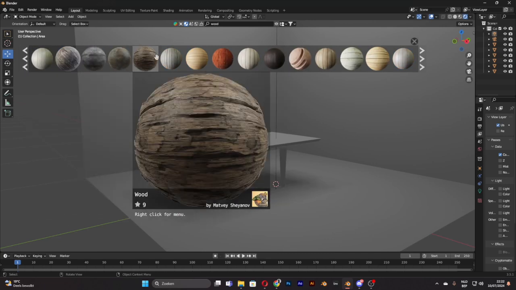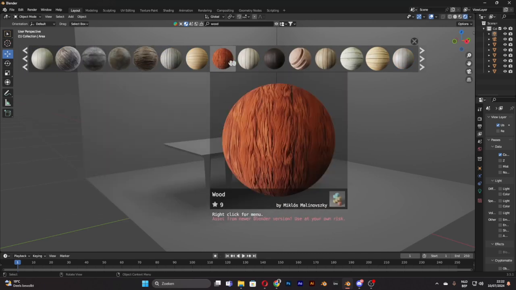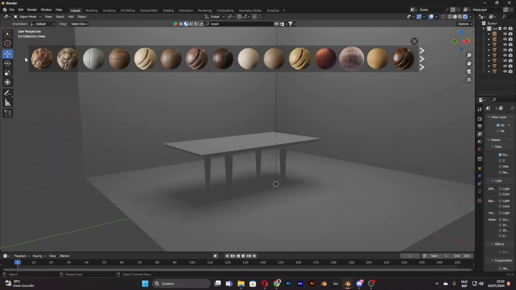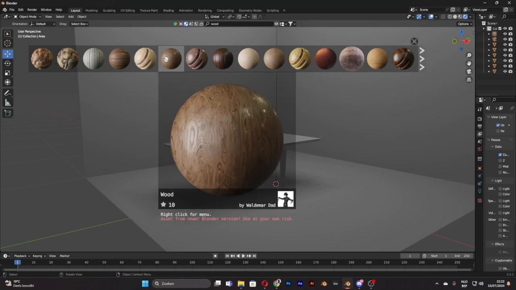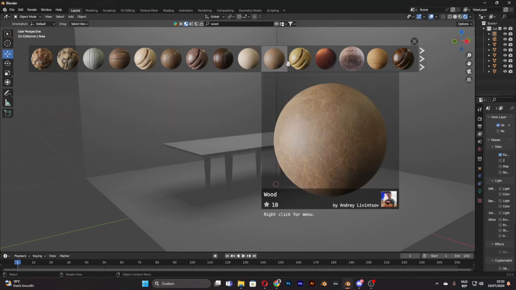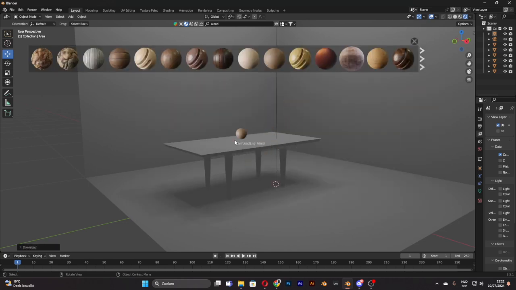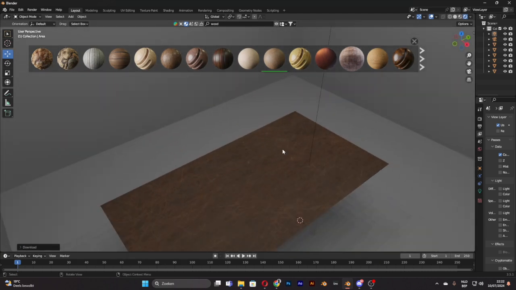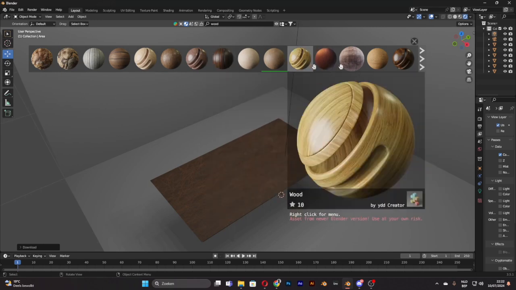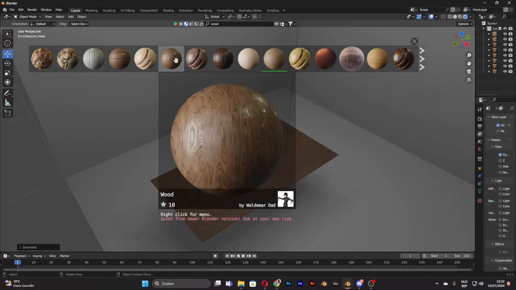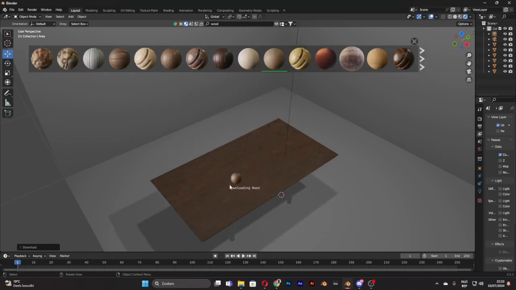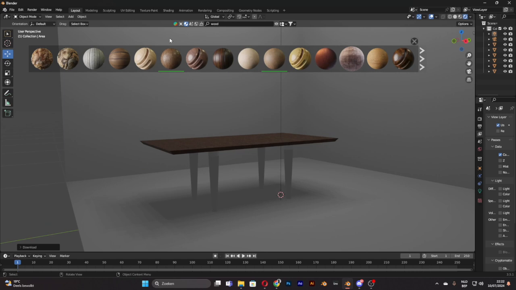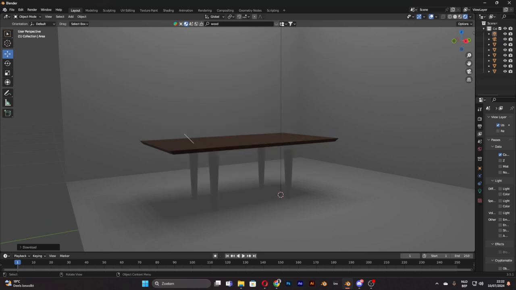Maybe it's an inside table, so we don't want to put a rough wood material on it. A rough wood material would be more for an exterior table, so maybe something scratched would work as well. Let's see. This is looking pretty weird, so we're not going to use this. Maybe we can use this one. Okay, this is looking better. Okay, so we're going with this kind of wood for now.